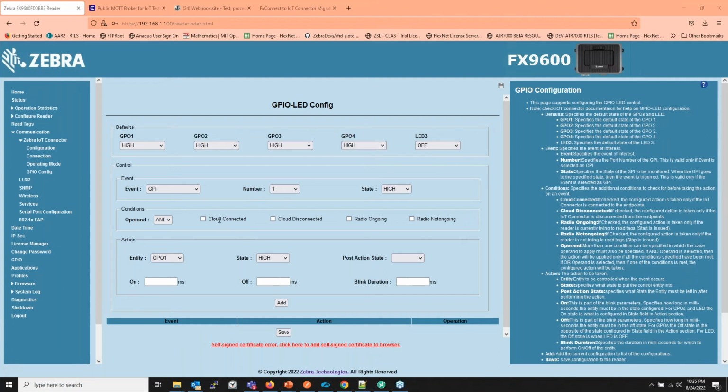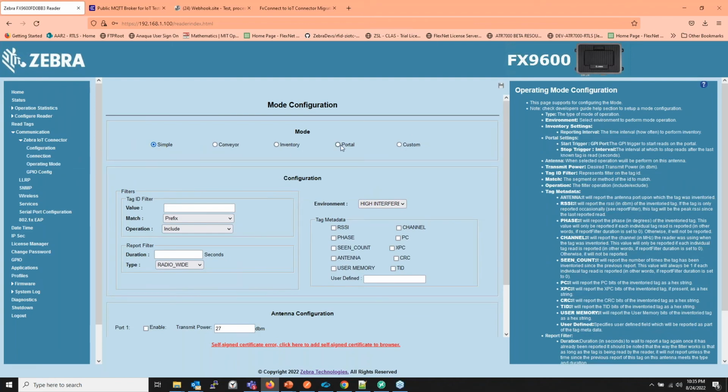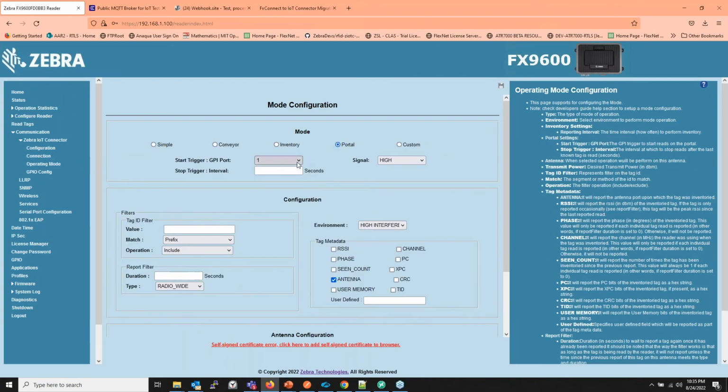Well, unfortunately, that's not supported yet. So I think, if I'm not wrong, you're asking about an operating mode configuration, something like a portal, where you want to have multiple GPI triggers. And based on that GPI trigger, you want to select which antennas the tags will be read on. If my understanding of your question is correct, unfortunately, that's not supported. The portal mode only takes one GPI for now. There has been an ask in terms of how we can support multiple GPIs as triggers, but that's probably sometime in the future.